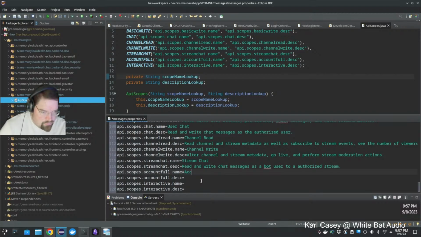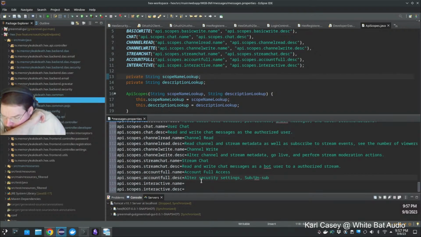Full access. Alter security settings. Sub. Unsub. I guess it would be alter security settings.